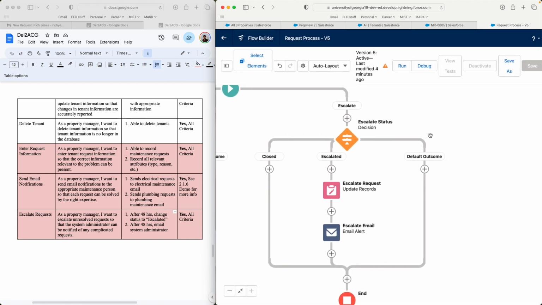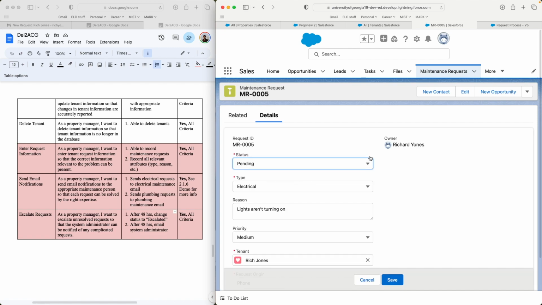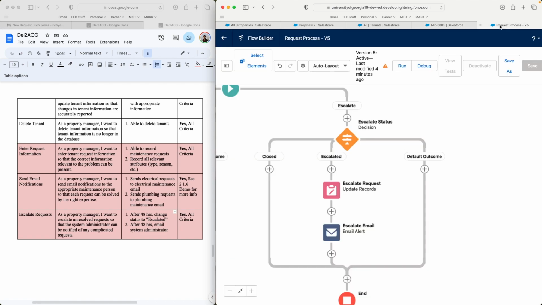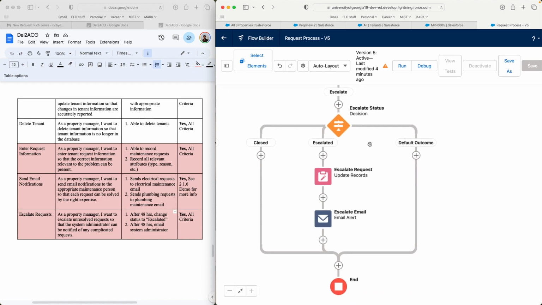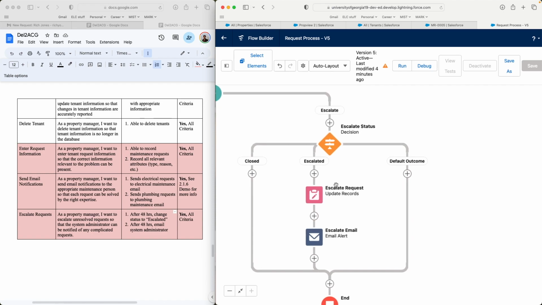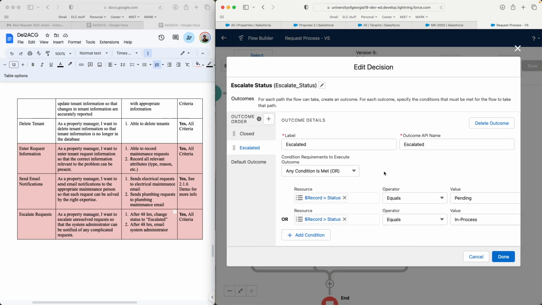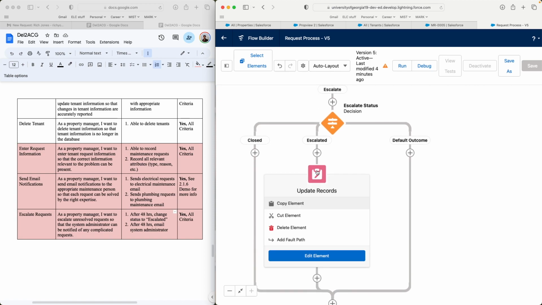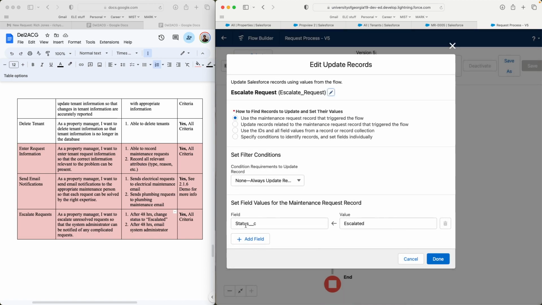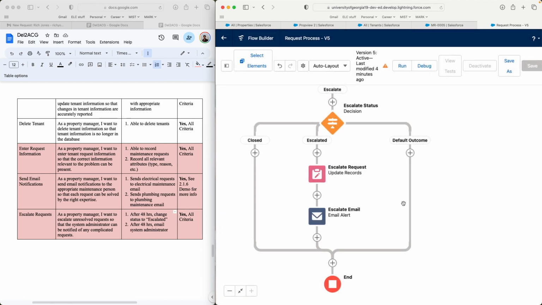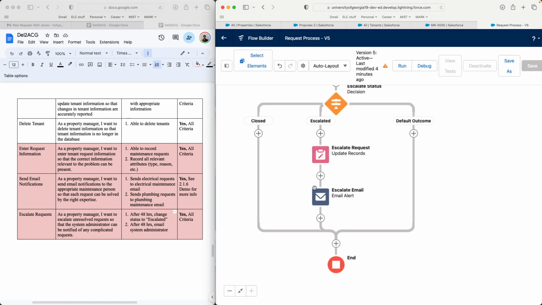So an escalate decision. If the maintenance request has already been closed, or in this case, to use the correct semantics here, resolved, then it will do nothing. If the case has been resolved beforehand, it will just end the flow and nothing new will happen. But if it is escalated, which if we can take a look at the flow in specific, looking at the escalated, we see 2 different conditions. If the status equals pending still, or if the status equals in process, then it will update the record, as we see here. It'll change the record for the status field. It'll change it to escalated. And it'll email the alert to the system administrator.